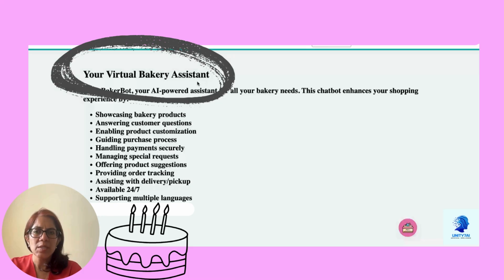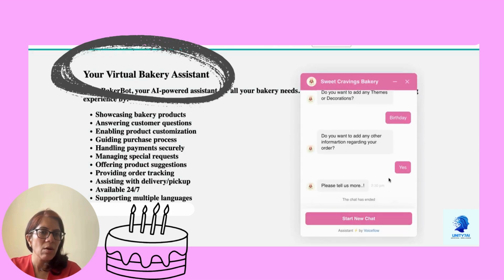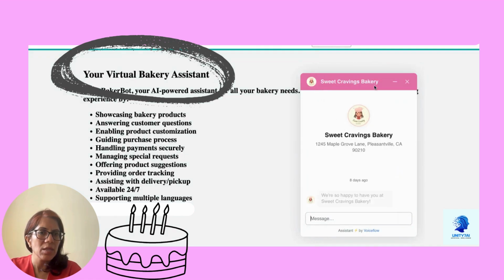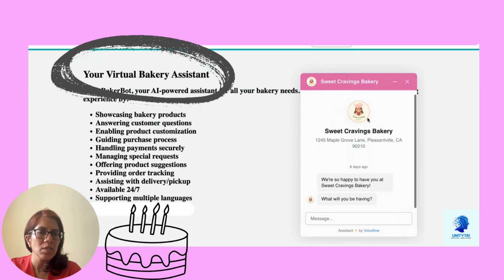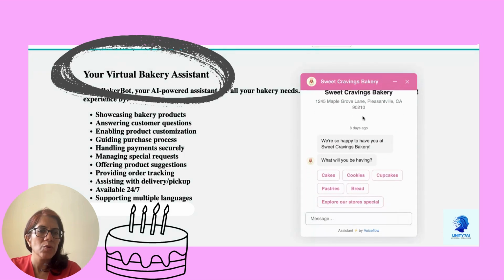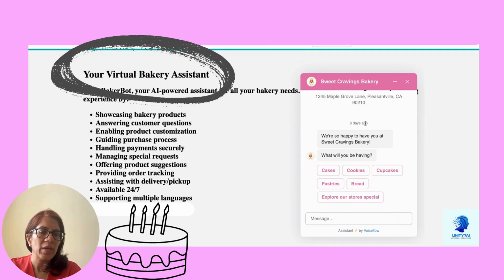How customers can very easily use this chatbot for booking a cake or any bakery products, adding it to the cart and buying. So you see how I was able to also put in my custom image for this option here to select a bakery chatbot. So I'm going to start a new chat, and you see how this whole chatbot is customized to include branding of the bakery store.